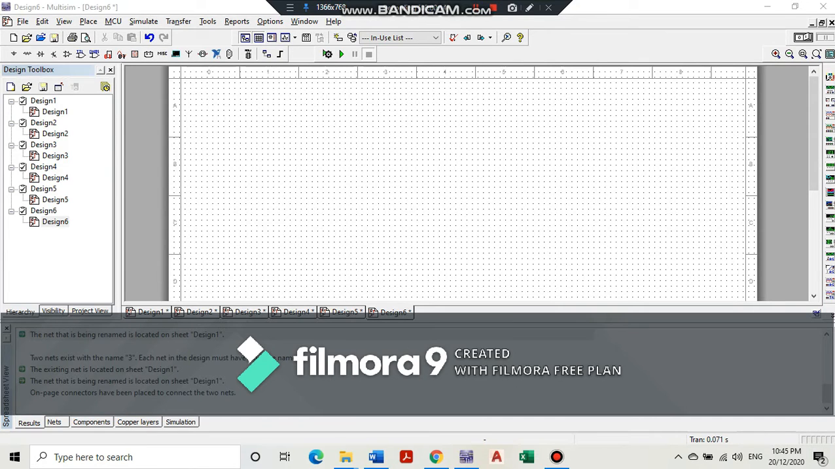Today I'm going to do a simulation of part A of logic gates. The items that we need in this simulation are VCC, ground, SPDT switch, LED blue light, and the logic gate IC, type 74LS32D.